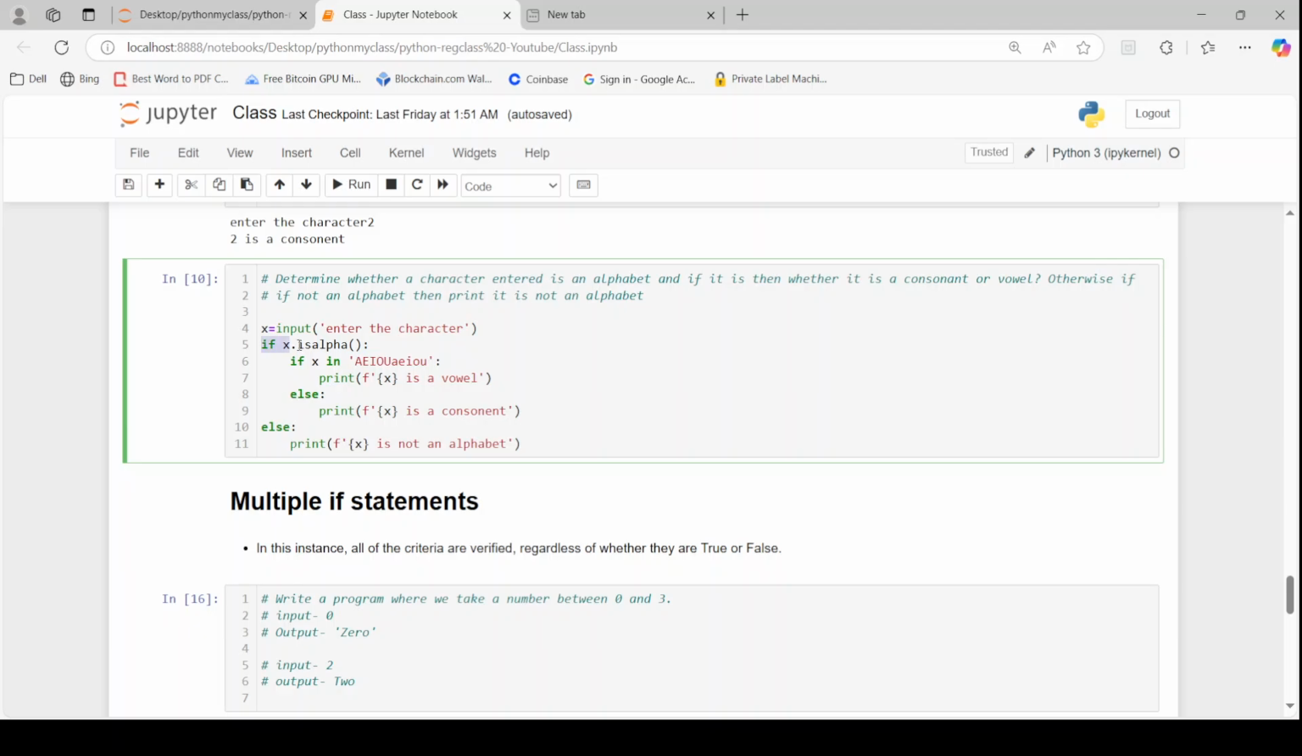If line number 5 is not satisfied, that is, not true, then directly from line number 5 it goes to line number 10, and whatever is present at line number 11 will be executed. Here, if the value of x is not an alphabet, that means the condition is false, not satisfied, not true, so it directly goes to else. Whatever is present inside else will be executed: x is not an alphabet.